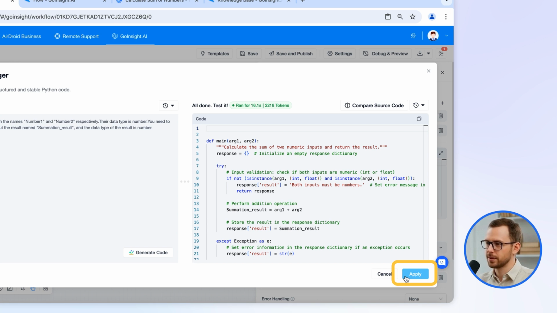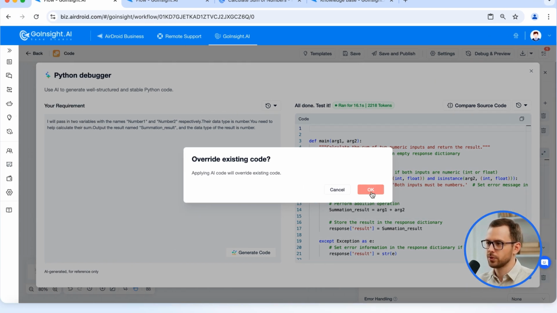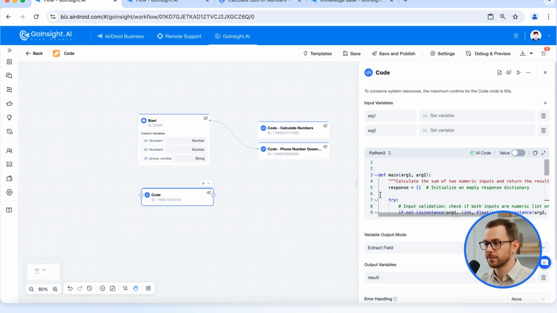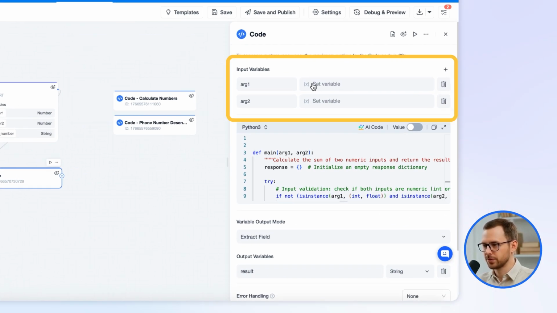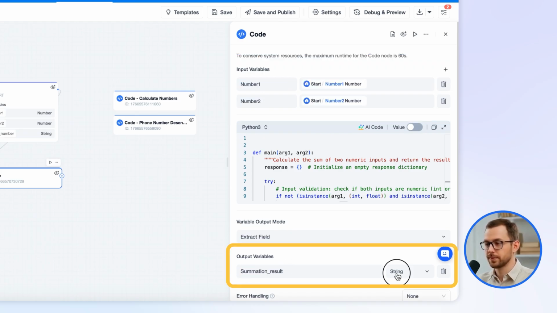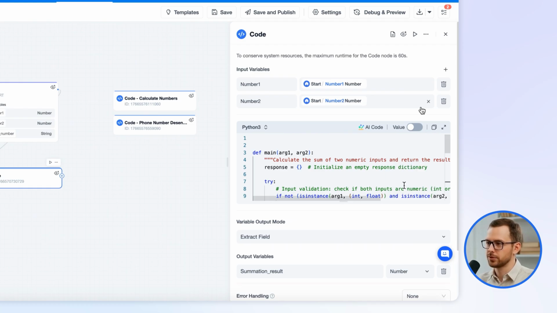Next, let's click the Apply button to apply it to our code node. After successfully applying it, we just need to adjust the relevant input and output variables, and the code node configuration is complete. Let's run the code generated by the AI.